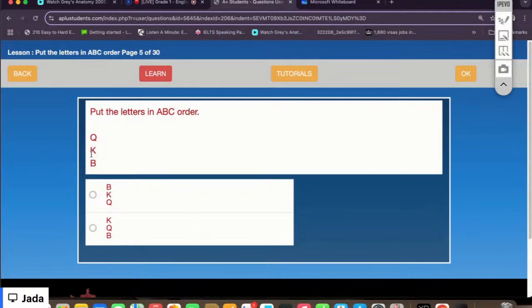So we have Q, K, B. Which one is in the right ABC order here? Have a look. Let's see. So option one, yes, because we have B, K, Q. So B comes first.